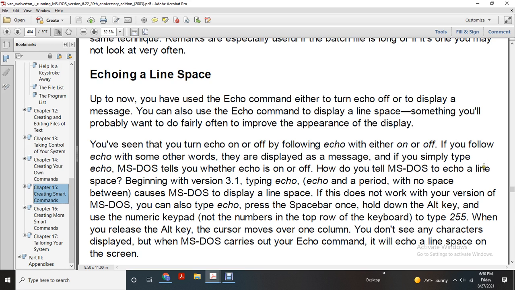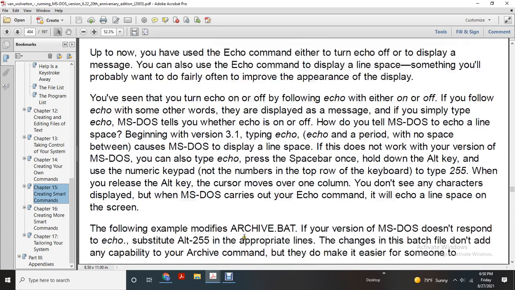How do you tell MS-DOS to echo a line space? Beginning with version 3.0, type echo and a period with no space between them, which causes MS-DOS to display a line space. This does not work with all versions of MS-DOS. You can also type echo, press the spacebar once, hold down the Alt key, and use the numeric keypad, not the numbers at the top of the keyboard, to type 255. When you release the Alt key, the cursor moves over one column. You don't see any characters displayed, and MS-DOS carries out your echo command. It will echo a line space on the screen.